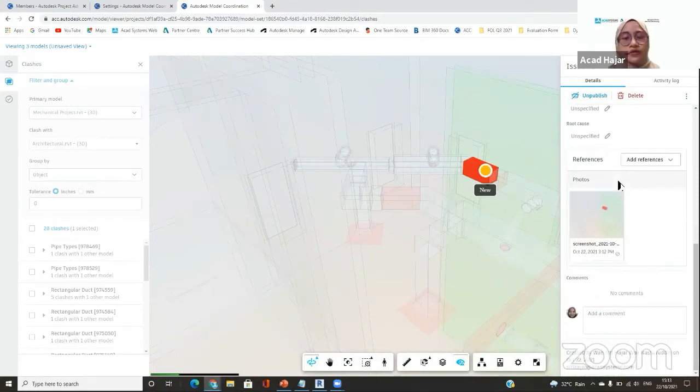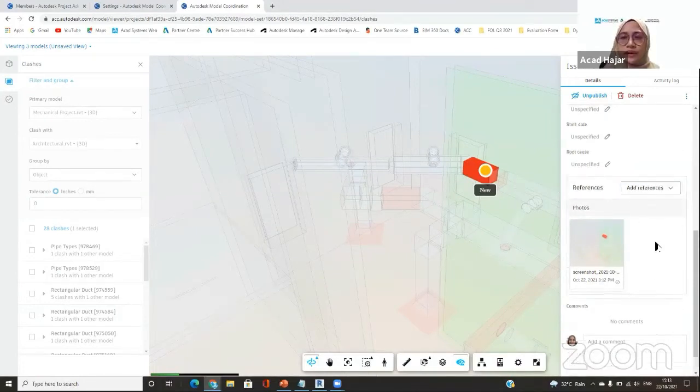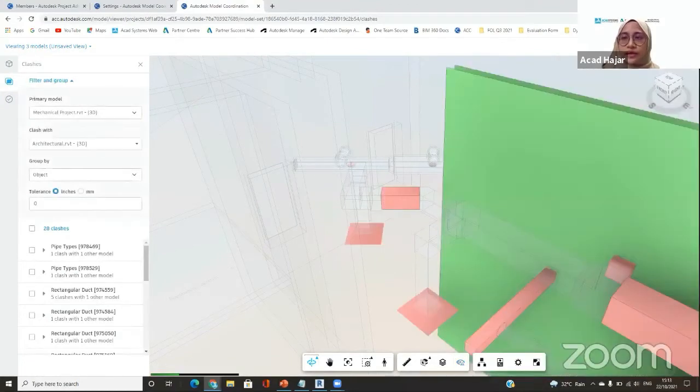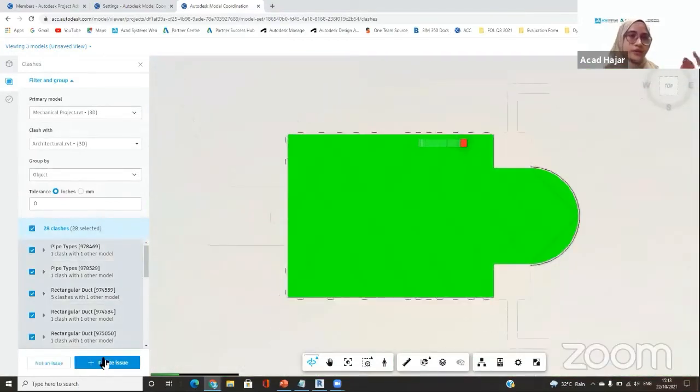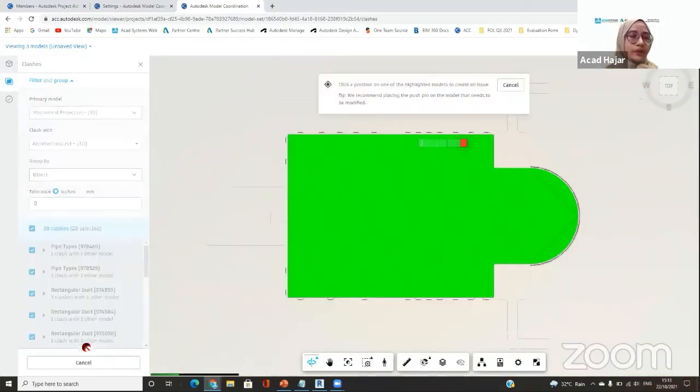And then you can definitely put in a reference if there is one, let's say the clash also involves site images. You can just toggle and put in the images from here. Otherwise, after that, I just click on close over here. You can also select all of these and create an issue. There is no problem grouping them and creating one issue for all of these. Let me just close this one first.